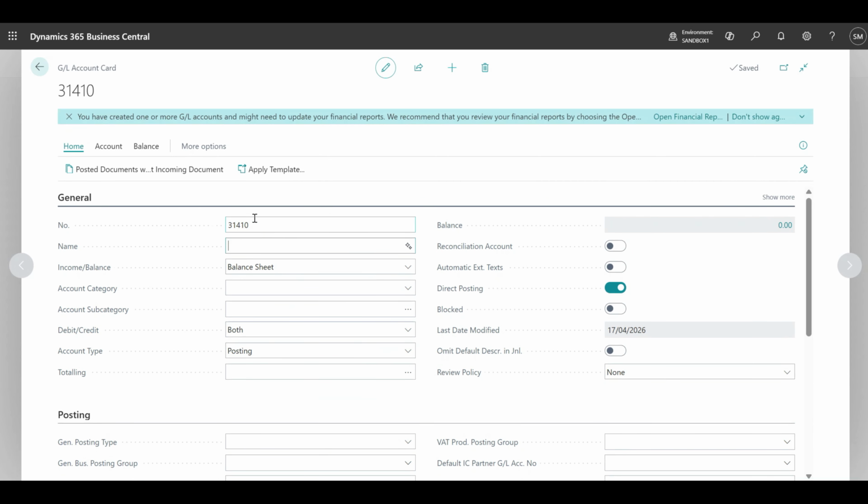Next is the name. This can be up to 100 characters. We'll call this one Legal Expenses. Tab that through. Next, we have the option of the income or the balance sheet. Because it's an expense, obviously this will be in the income statement. It's important to remember though, once you actually start posting transactions to the account, you don't want to change this over to a balance sheet or vice versa.